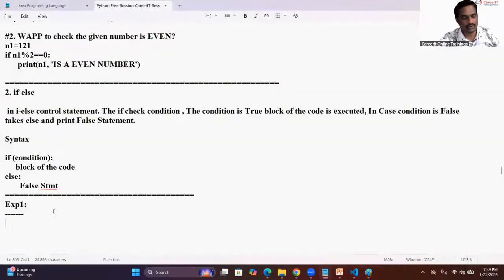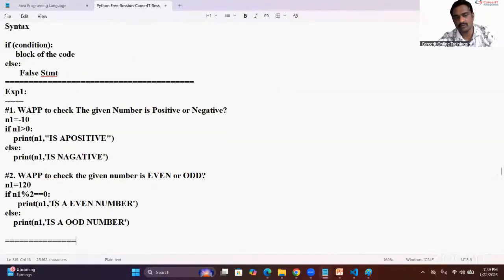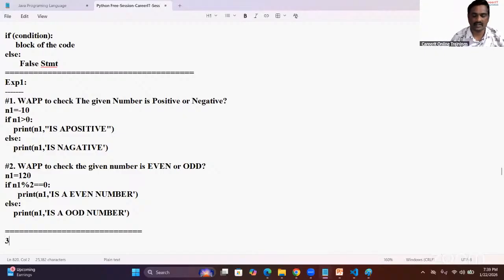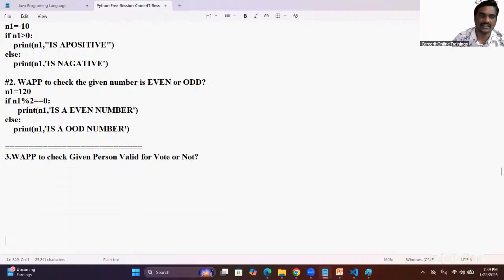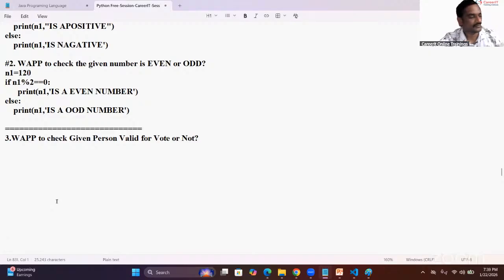Okay, I'll give one more, sir. Third application. Write a Python program to check whether the given person is valid for vote or not. Vote or not? Please, can anyone tell me, sir? Can anyone respond how we can write this code?